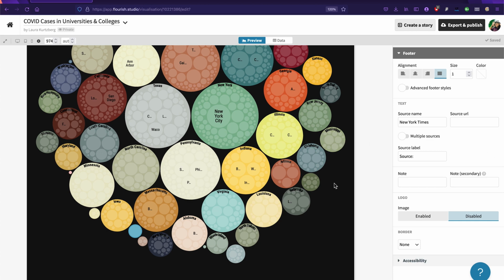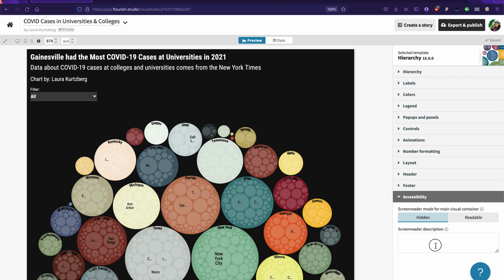All right. Don't forget your accessibility, screen reader description. Let's call this packed circle chart showing COVID-19 cases at universities in the United States. Okay. That looks good to me.